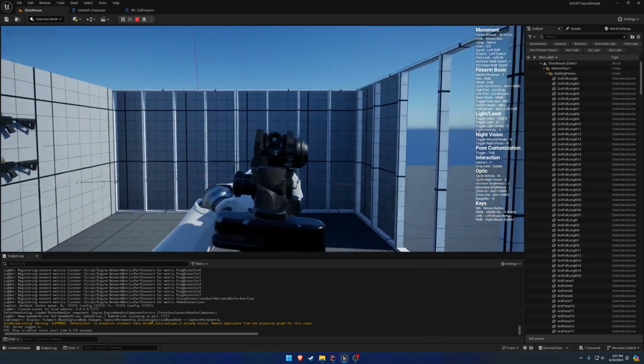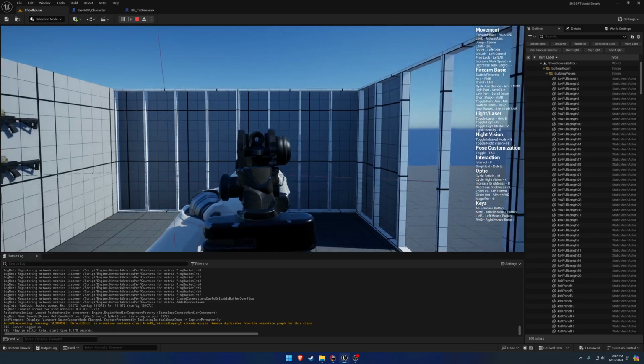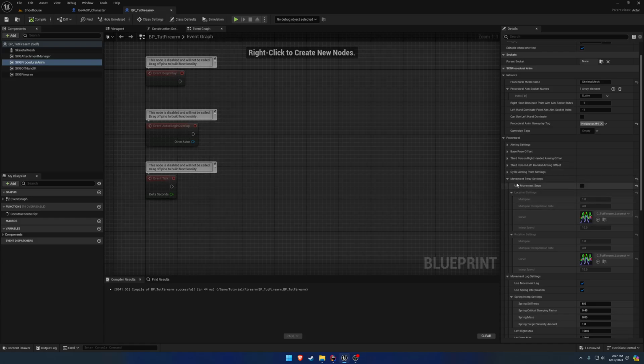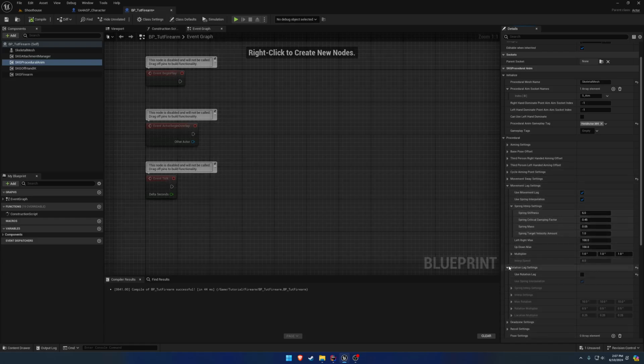So as you can see, I move left and right, jump up and down. Likewise, if I were to crouch, we get that same effect. So I'm going to leave the others off for the time being, just to focus on this little section here. So starting from here, use spring interpolation.